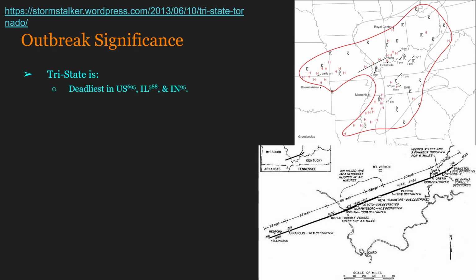The Tri-State tornado holds multiple records, and we are going to go through them. First of all, it is the deadliest in the United States to date, at 695 deaths. It is the deadliest tornado to ever impact the state of Illinois, with 588 deaths attributed to this tornado, and is the deadliest tornado so far in recorded history to strike Indiana, with 95 deaths attributed to this tornado.